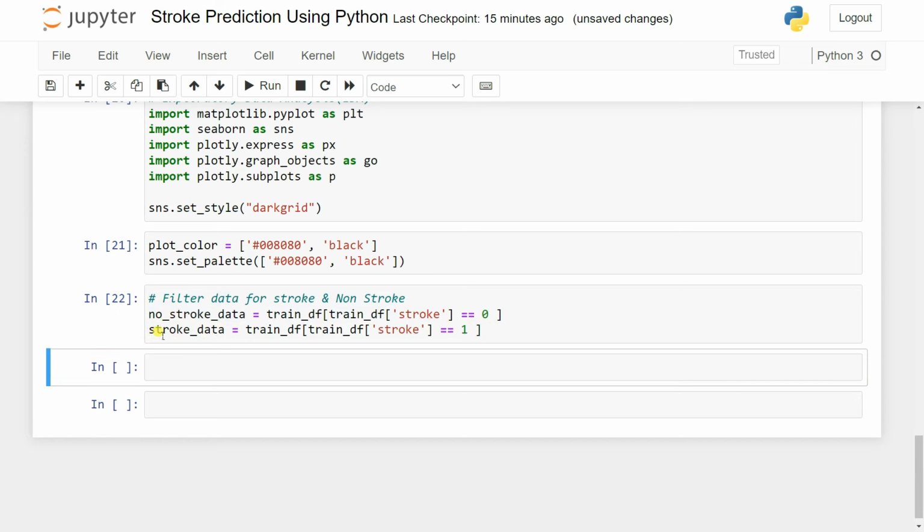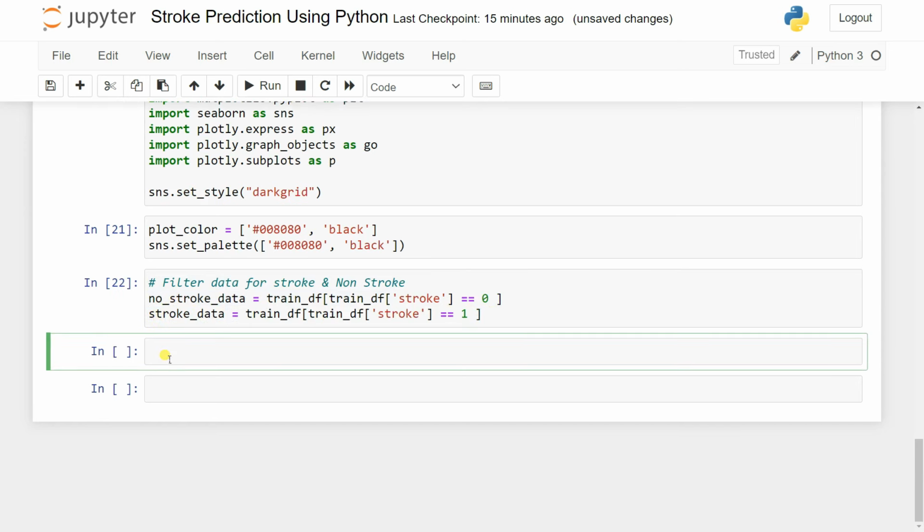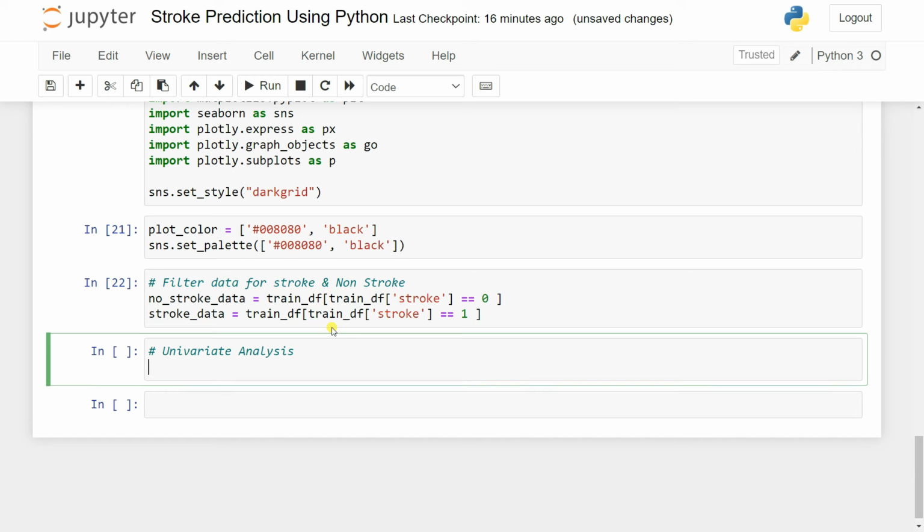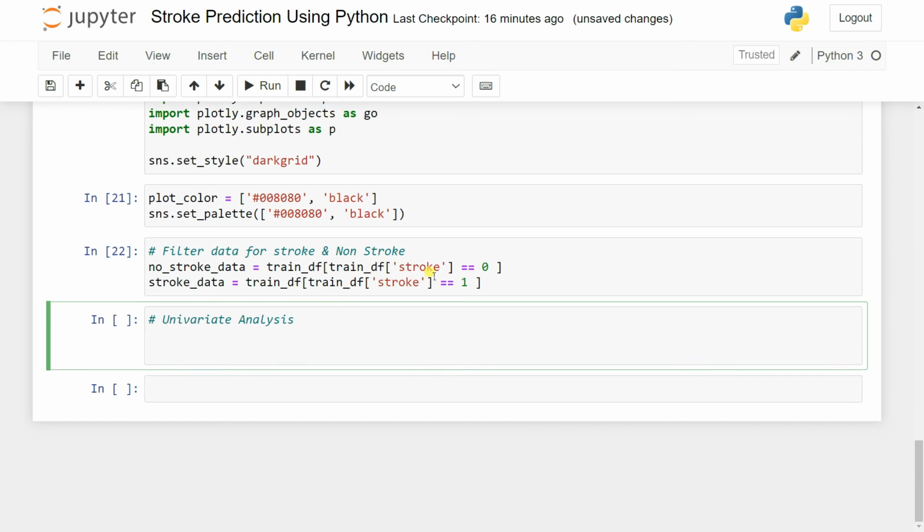Now let's try to do the univariate analysis of your data. Let's say univariate analysis. Univariate analysis is nothing but analysis of single columns, right? Now what I can do is simply go to analysis for the stroke column.